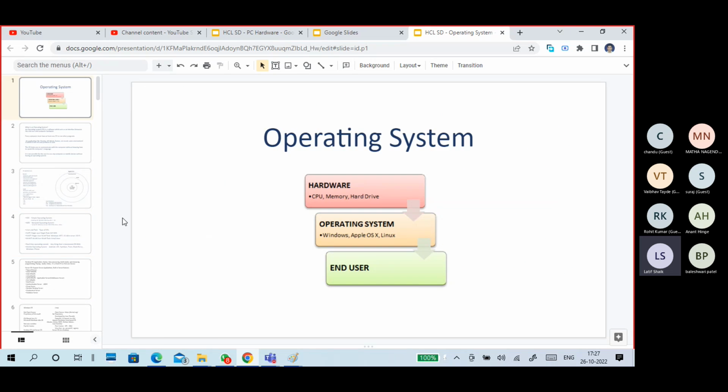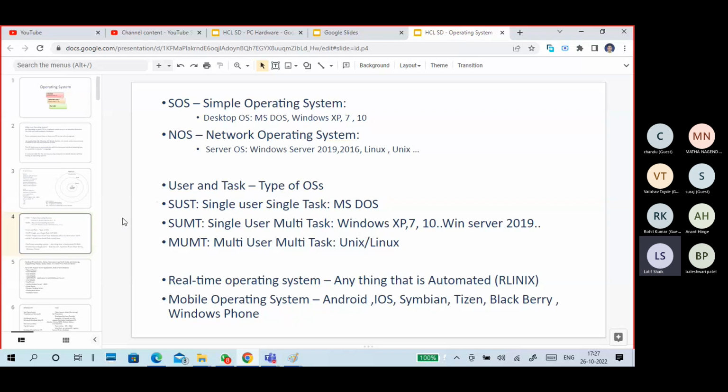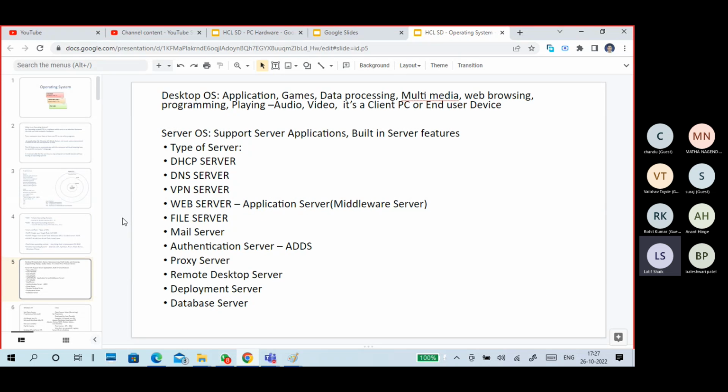Yes, this is about what is an operating system, the architecture of an operating system, and types of operating systems. When I discuss a simple operating system and network, there is a desktop operating system and a server operating system, as an example I told. What is the use of a desktop operating system, guys?